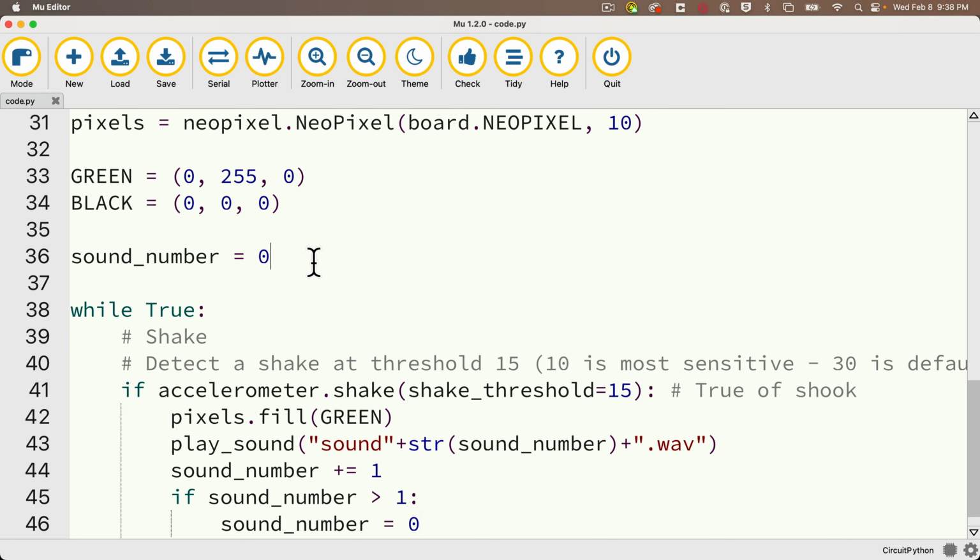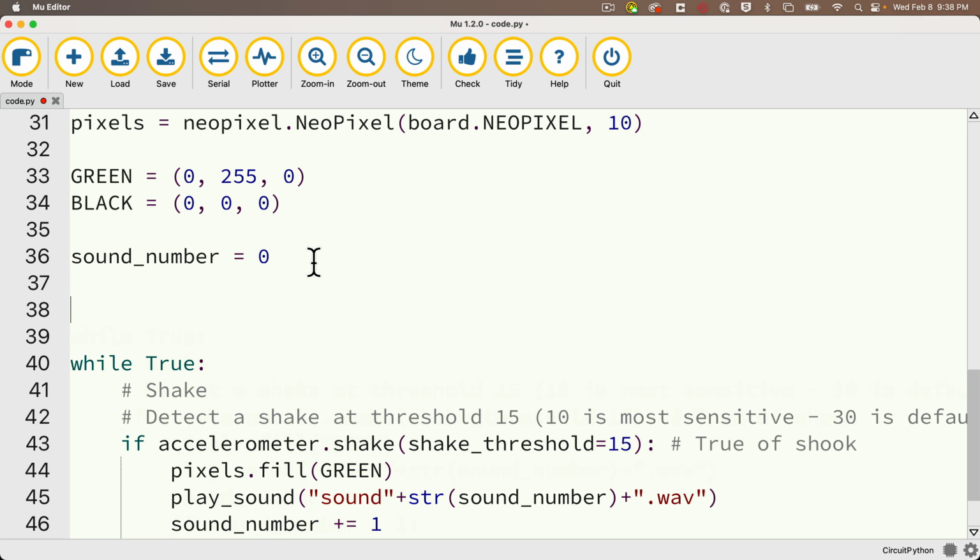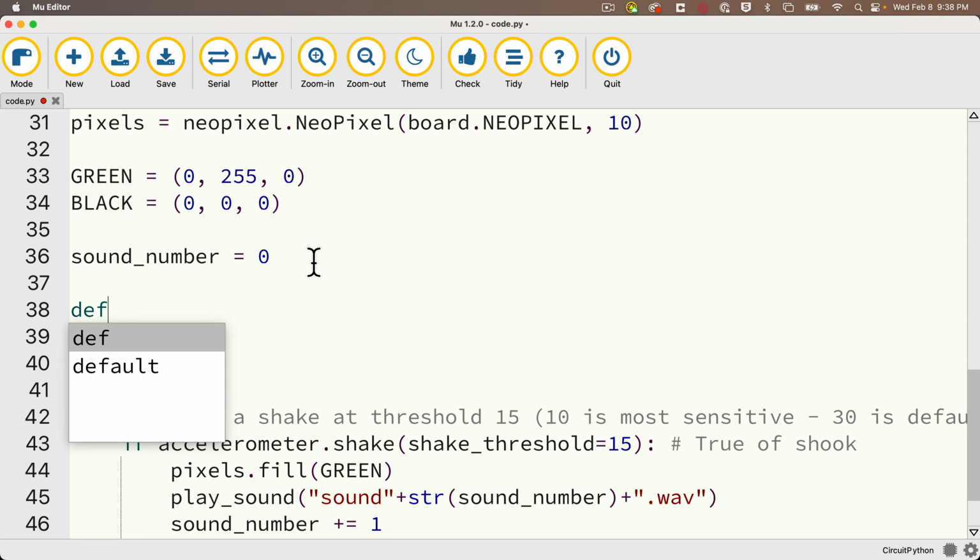Nice! So finally, we'll add a little sparkle to our board, and we want to do that inside of a function so that we can call the function instead of calling pass when we're playing our sound in our play sound function. So I'm going to define a new function above my while True loop with def space.